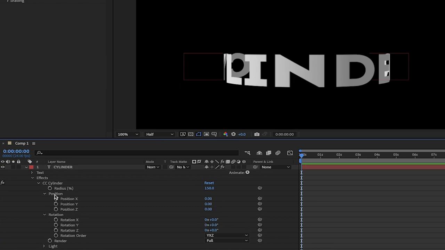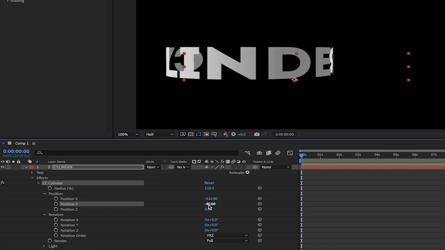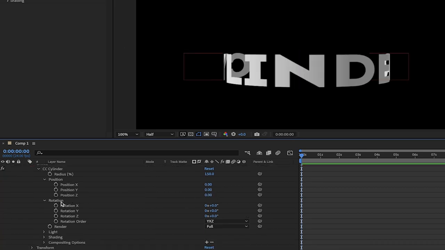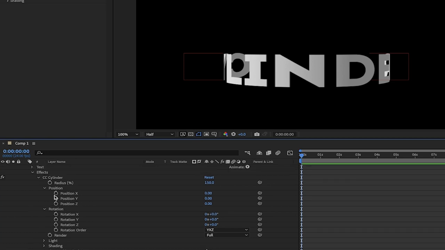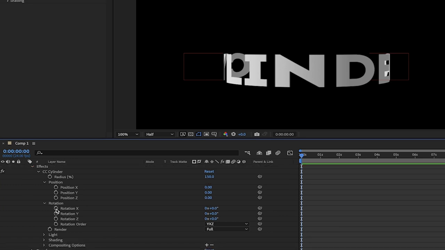Under position, do note that you can change it, you know, move it to the side, move it up and down, etc., etc. I'm not gonna do that, but I want you to be aware that that is an option if you so choose. The most important point here though is under rotation. So it's under the effect, CC cylinder rotation. You get rotation X, Y, and Z. I'll show you what they are quickly.